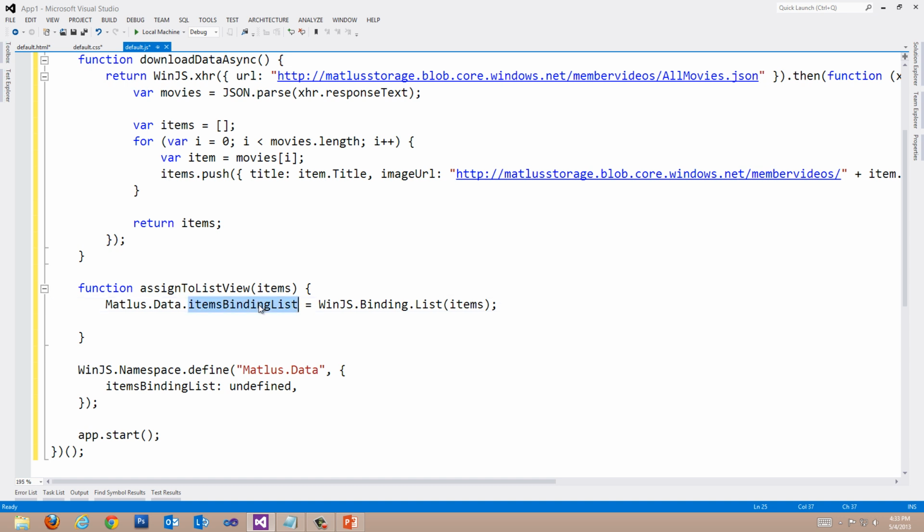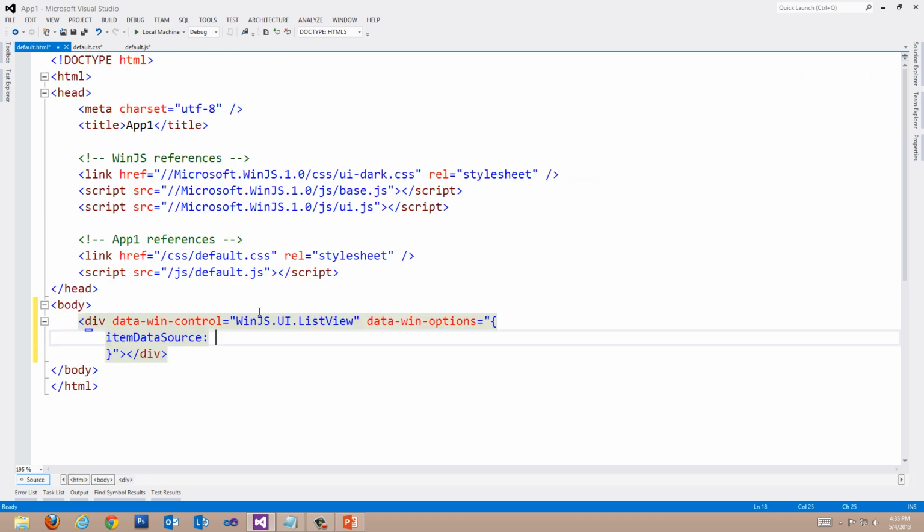Now once this binding list has been assigned here, it is a bindable list, and we can now bind this to our list view. So in the list view I'm going to assign this, sorry, I kind of have to reference the, no code completion here, so matlist.data.items binding list dot data source is the real property. The binding list, of course, is just a list, but the data source property of the binding list is what we need to assign to the item data source property of this list view.